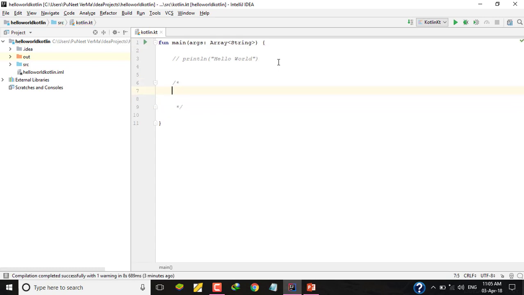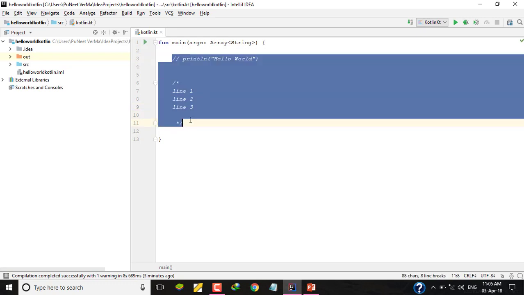Now if you want to write anything in between these two tags, the line will automatically be a comment. So as you can see, line 1 is a comment line, line 2 is a comment line as well, line 3 is a comment line. So guys, in this way you can create a single line and multi-line comment in Kotlin programming.